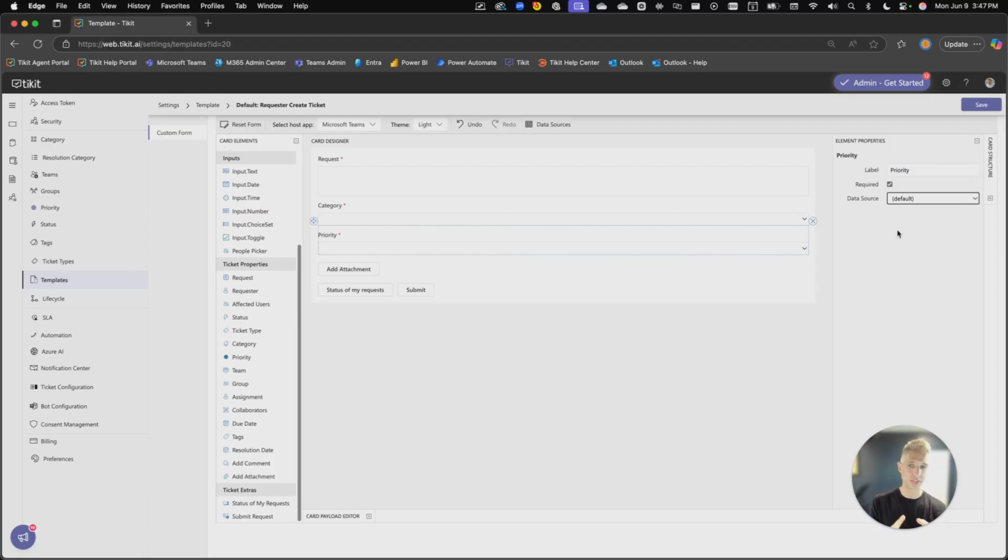Now, data sources is a different topic covered in another part of the setup series in the templates and forms area, but this allows for us to filter down the options that are selectable. So what I mean by that is by default, priority will show high, medium, and low. But if I only want to show low and high as an example, or low and medium, I can filter those out with the data source. I would suggest watching that video to kind of learn about data sources.